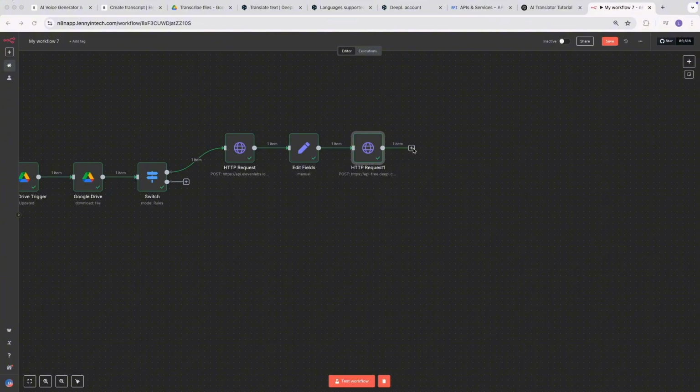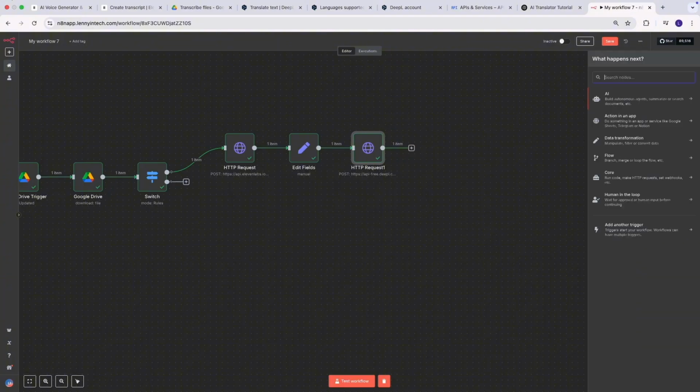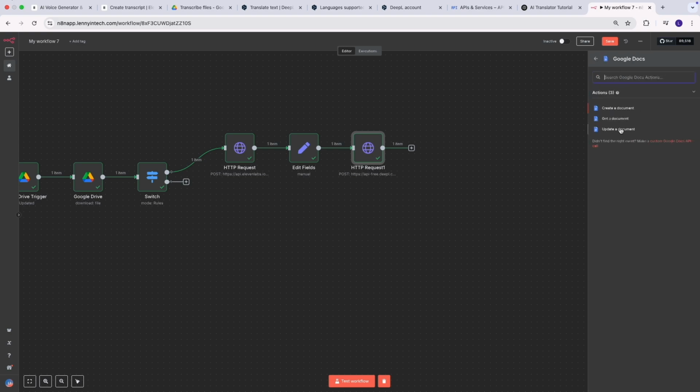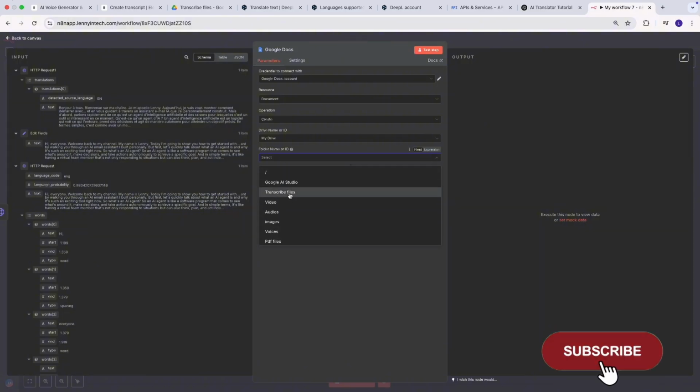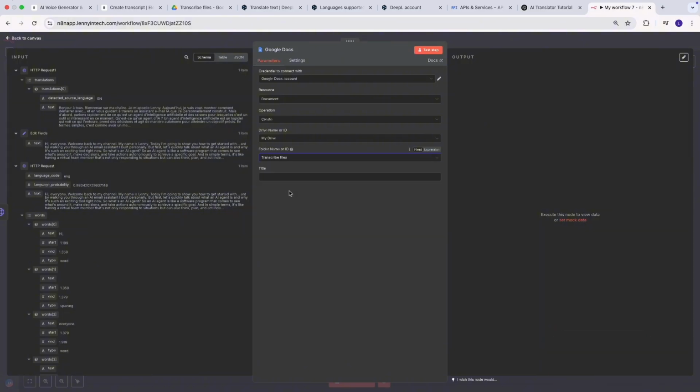I'm gonna come in here and add a Google Docs node. Again, I need to have API keys. I need to enable the scope to include the ability to create a document. So I'm gonna click on create document, and in terms of where I want to put it, I want to put it into transcribed files, and I'm just gonna give it a title.